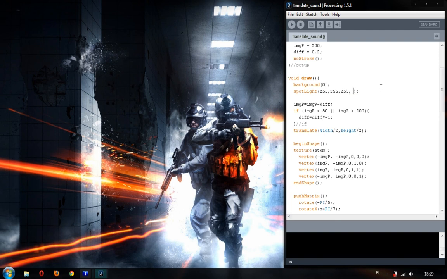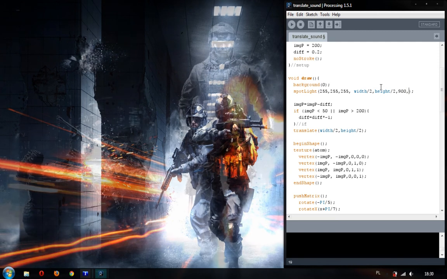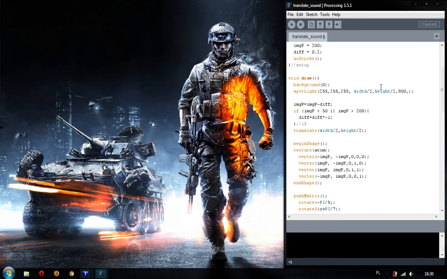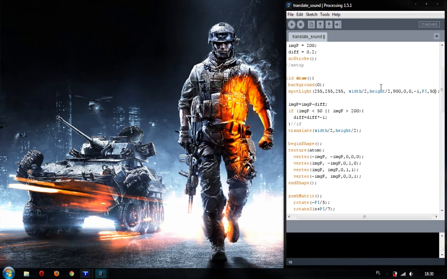Then the position, so I want my spotlight to be in the middle and above everything. So let's say width divided by 2, height divided by 2, and for example 900, just for fun you can play with it. Let's specify the direction of the light. I want my light to be attached to the ceiling, and I want the beam to go to the floor. So 0 for the x, 0 for the y, and -1 for the z axis. Then specify the angle, let's say pi. Then the concentration of the beam, let's say 50.